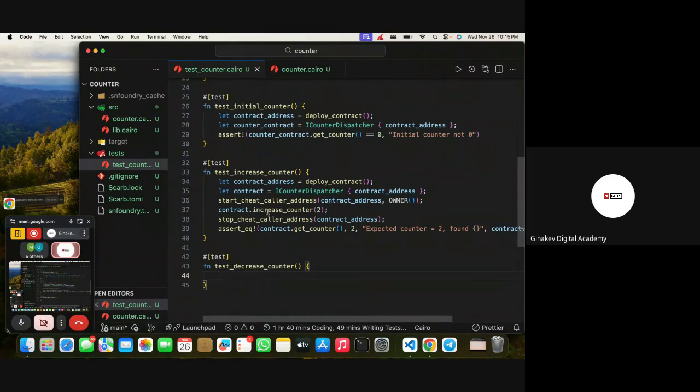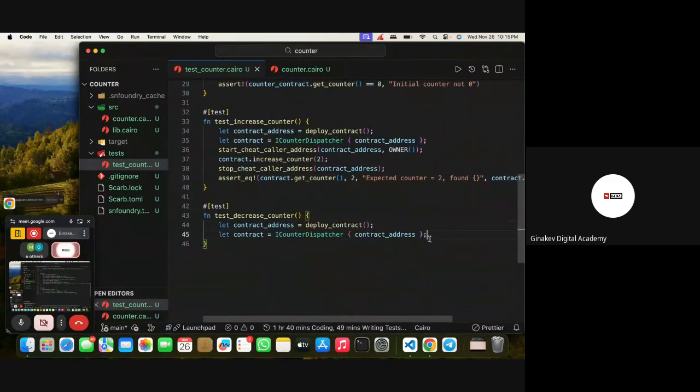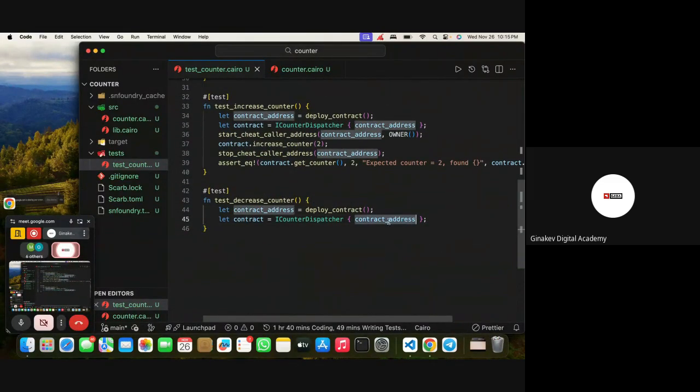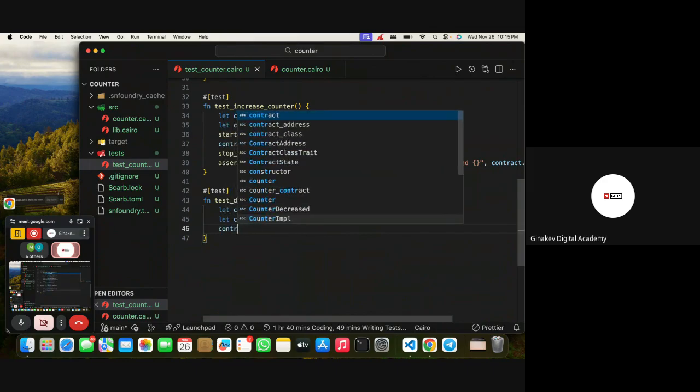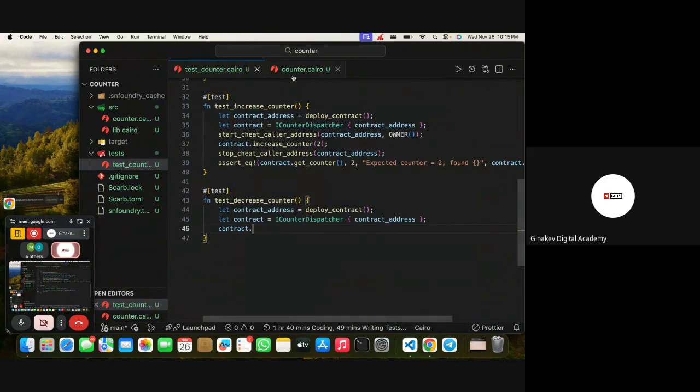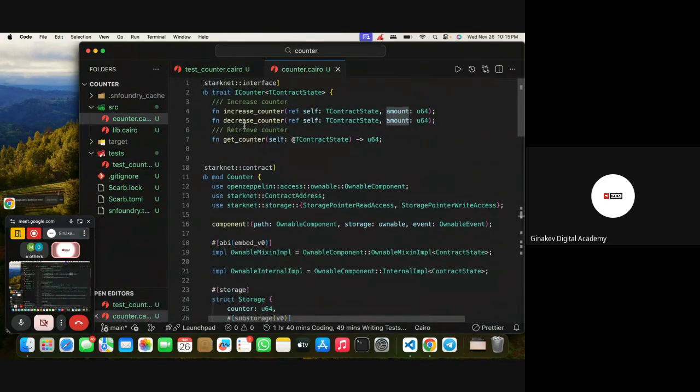So the same process. Instead of just writing it, you can just copy this and have it here. So we deploy the contract again. We pass the contract address to the dispatcher. So the dispatcher exposes the contract and all its functions. So with that, we can now call the contract function again. Contract dot, the function we want to call is what? Decrease counter.